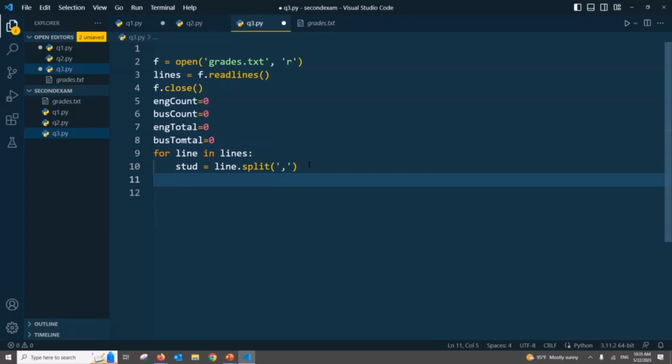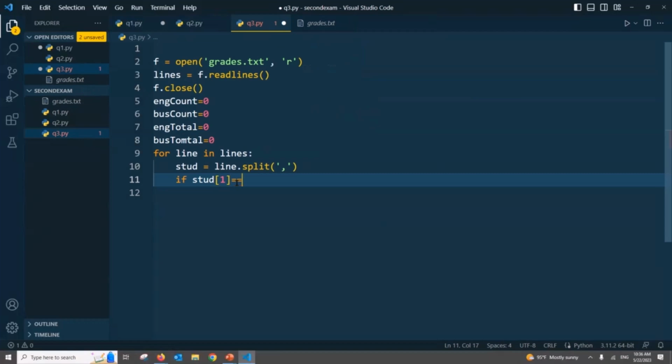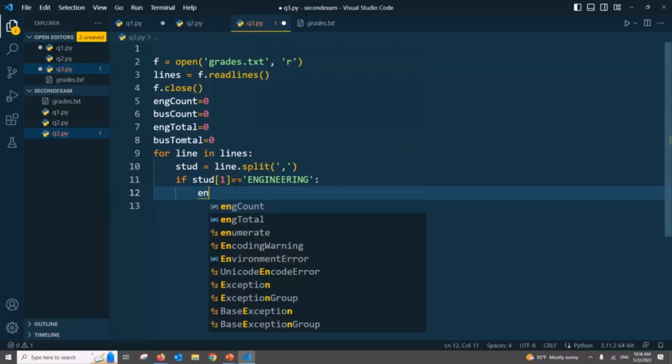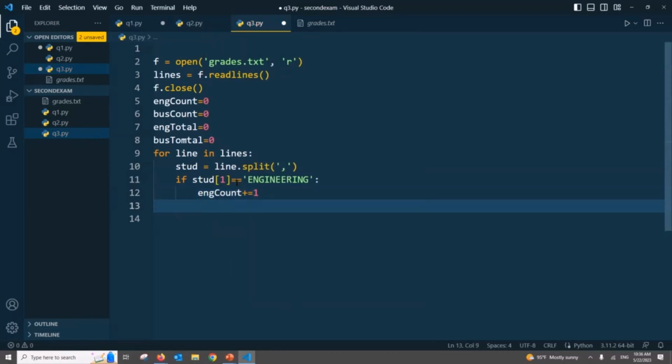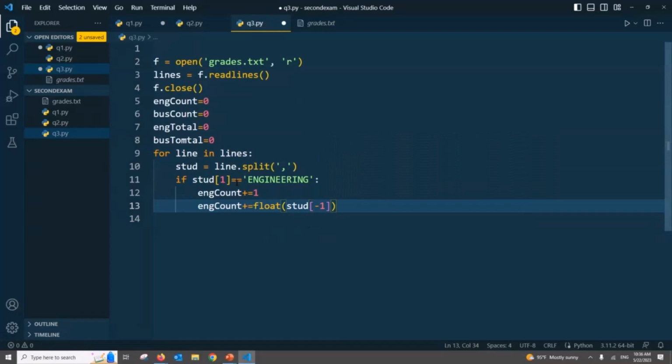Now, what's going to happen here? If stud 1, is it 1? Here, look, 1 equals what? Engineering. So now, what do we need to do? Engineering count plus equal 1. Engineering total plus equal what? Float of stud, sorry, float of stud minus 1. Good? Because it's the last one, right?